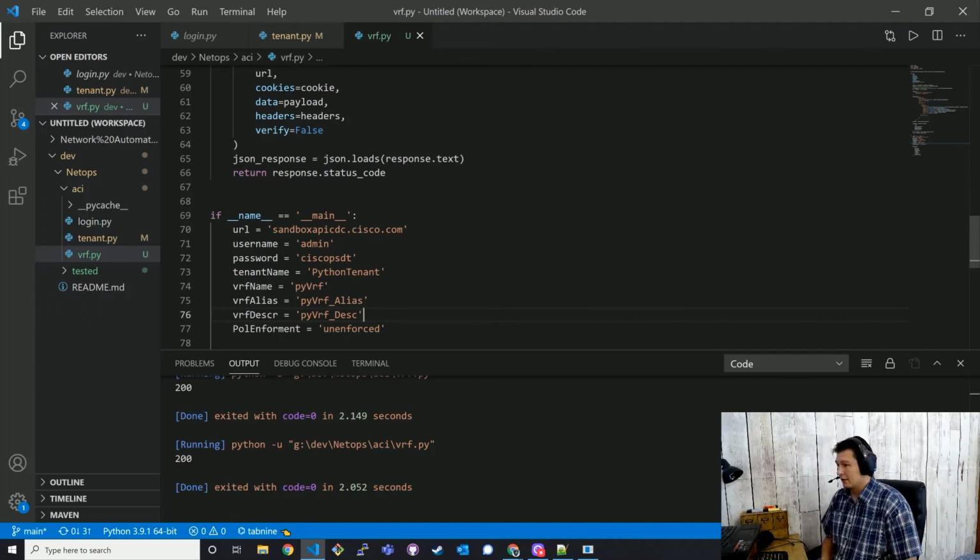And in the next video we will be doing a bridge domain from scratch, and we'll move on with all the objects associated with getting a network working.